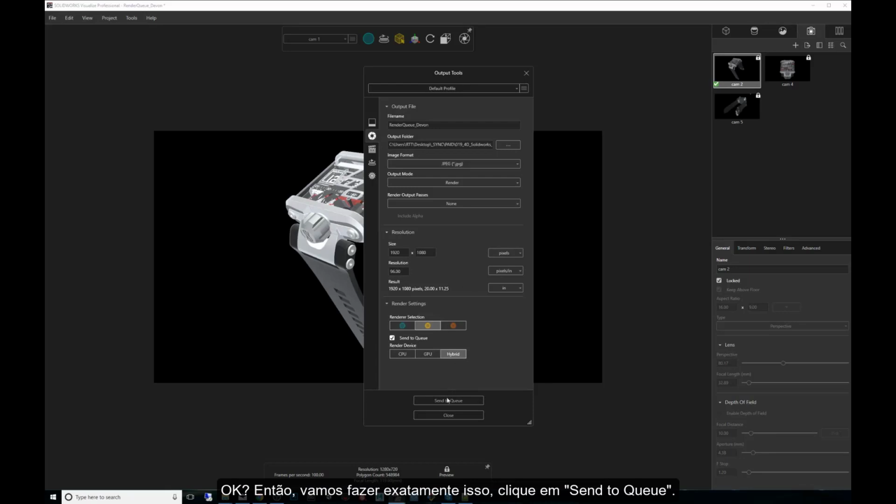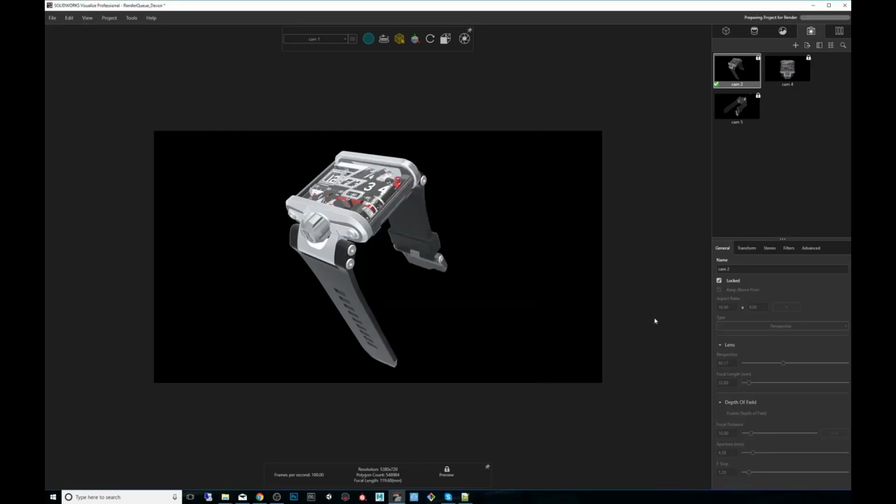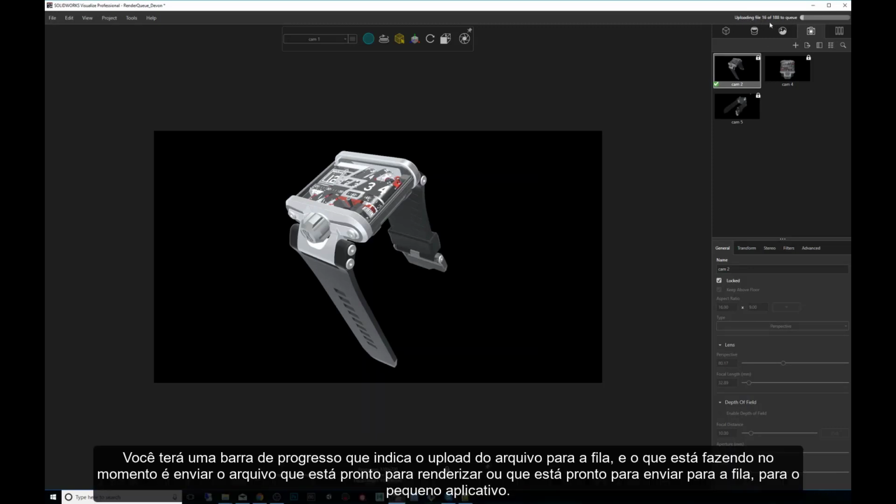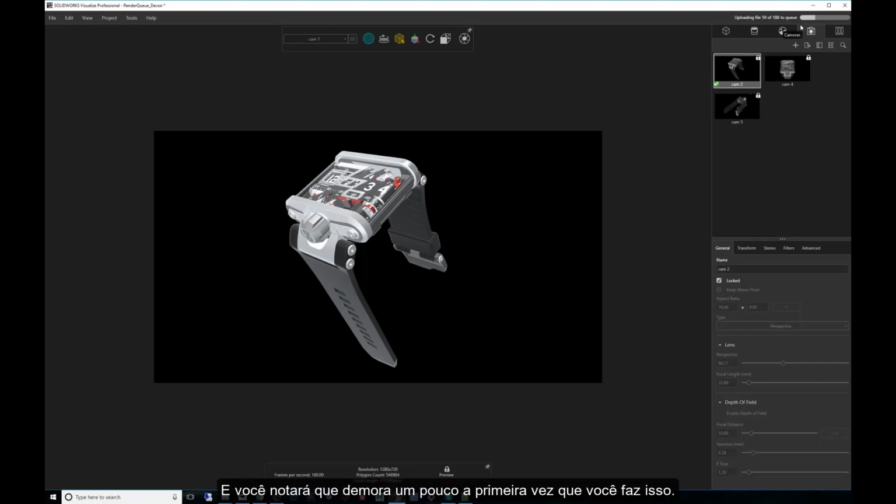Okay, so we're going to do just that. Click on Send to Queue. Immediately, you'll notice that on the upper right part of the screen, you're going to have a progress bar that says Uploading File to Queue. What it's doing right now is sending the file that you're ready to render, or ready to send to queue, to that little application. You will notice it takes a little while the first time you do this, but when you do multiple images, it'll be a lot faster for the next ones.